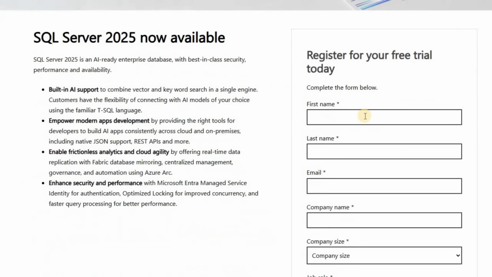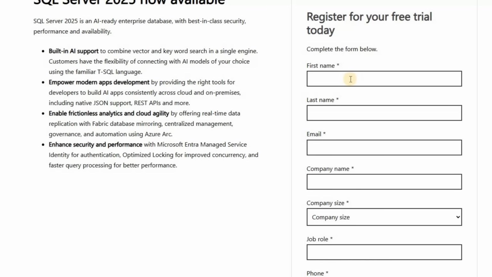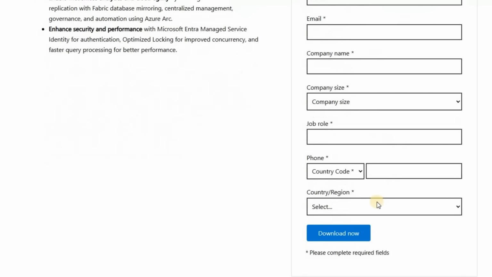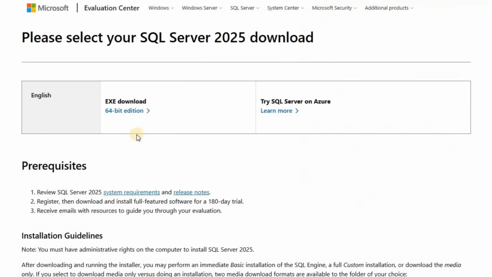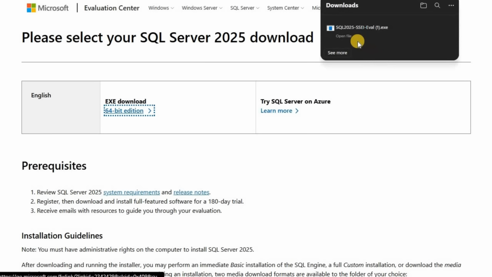It is loaded now. So you need to provide the required details here. What I'll do is I will provide the required details and then click on Download now. I have provided all the required details. So let's click on Download now. I see this particular option here. Let me click on the 64-bit edition. And then you are seeing this file getting downloaded. Let's click on Open file.